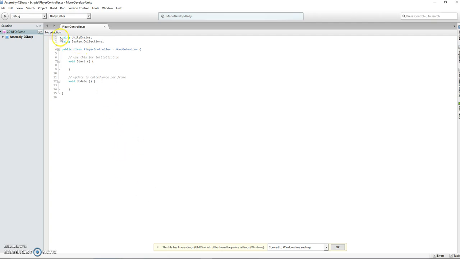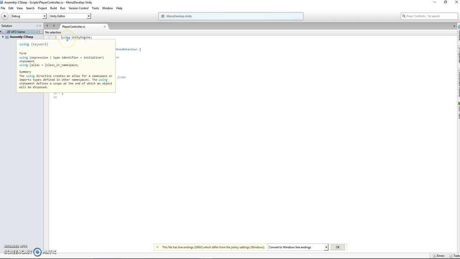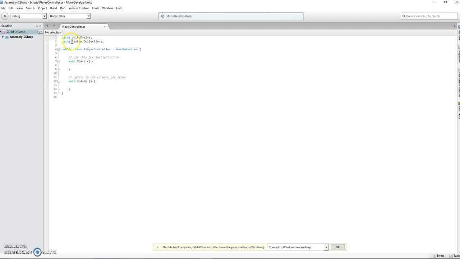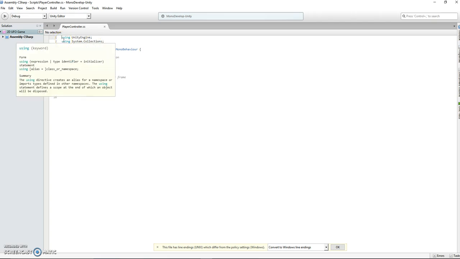Now, right at the very top, there's a little bit of stuff to say that we're using the Unity engine and the system collections. And that's basically just a way of telling this C# program that we're using these libraries, you can think of them. And so they bring in a bunch of different commands that you wouldn't usually use in regular C#, okay? But because we're using it in the Unity engine, they make sense, okay?